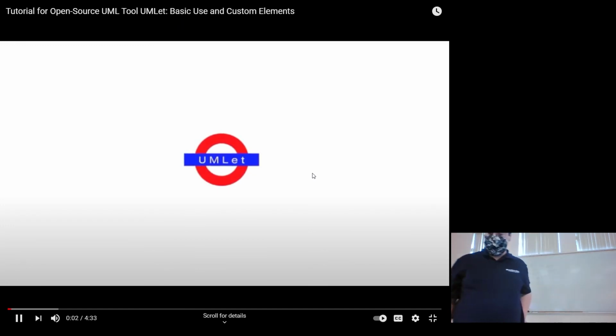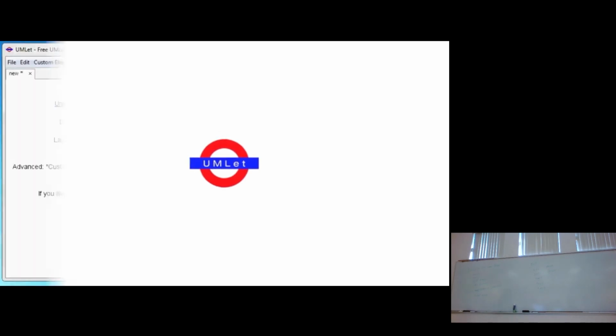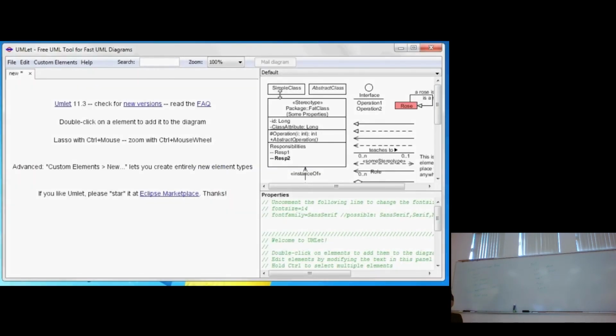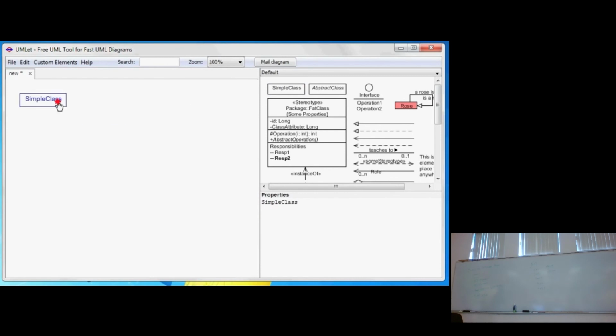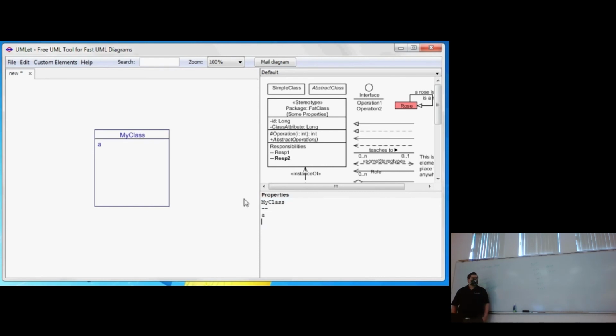Hi, this is a brief introduction to our open source tool, Oomlet. It lets you draw UML sketches really fast, just like on a sheet of paper. Today, I'm going to show you 3 main features. First, let's see how to create a simple class diagram. We just add a class element to the main panel, and then we can modify it in the property panel to the right. So let's change the name and then add member variables and some methods.